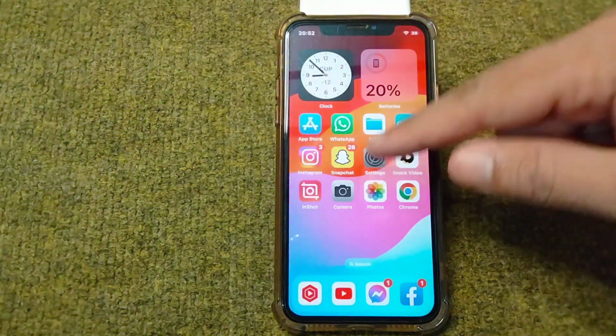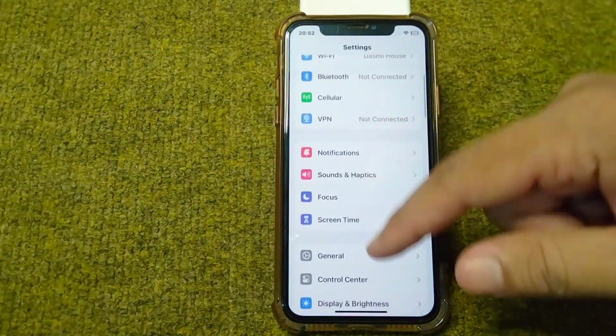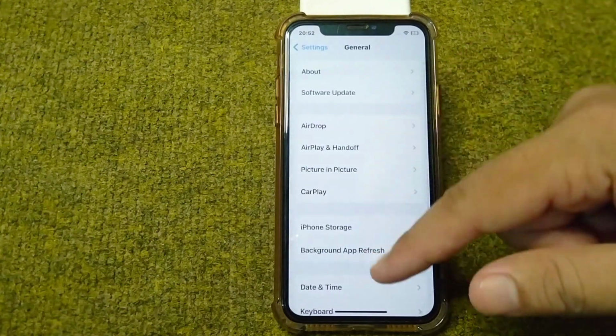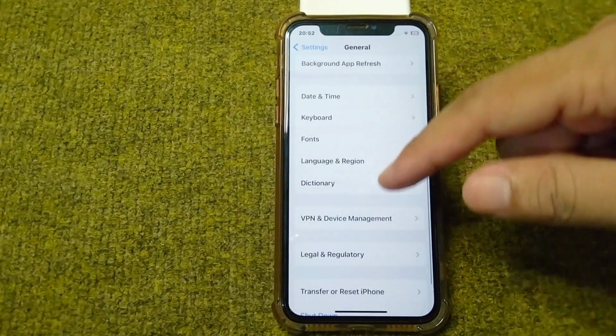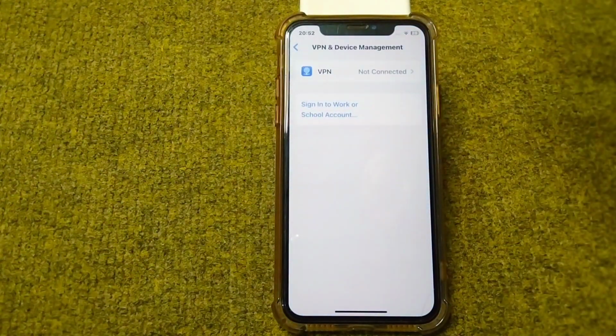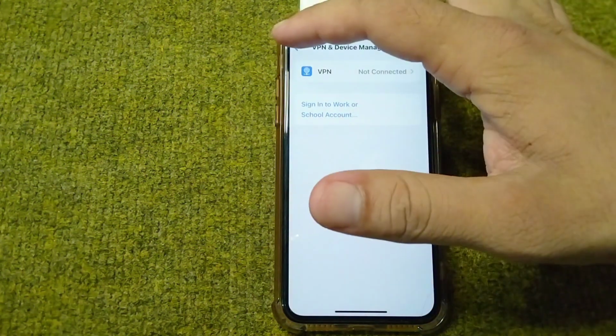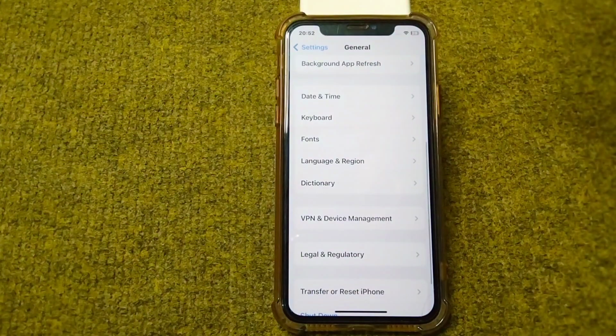So for that, open up your settings, scroll below, tap on General, and from here scroll below and tap on VPN and Device Management. So from here, check if there is any connected VPN in your device. So I simply disconnect it and check if the problem is fixed or not, and after this go for the other solution.